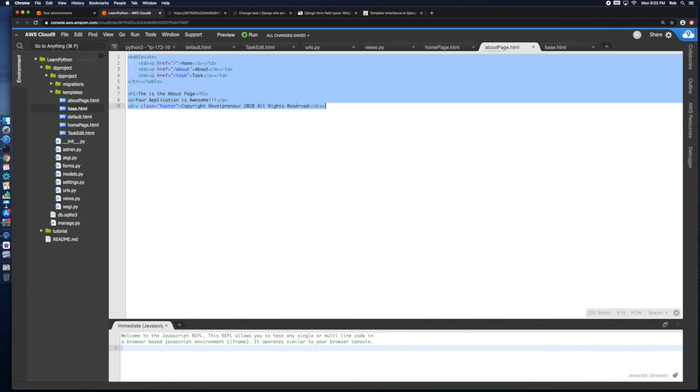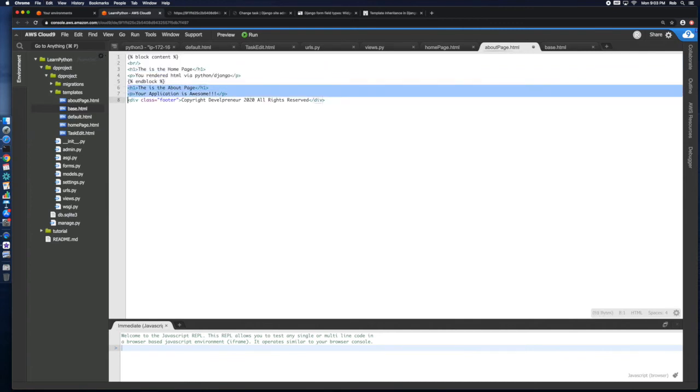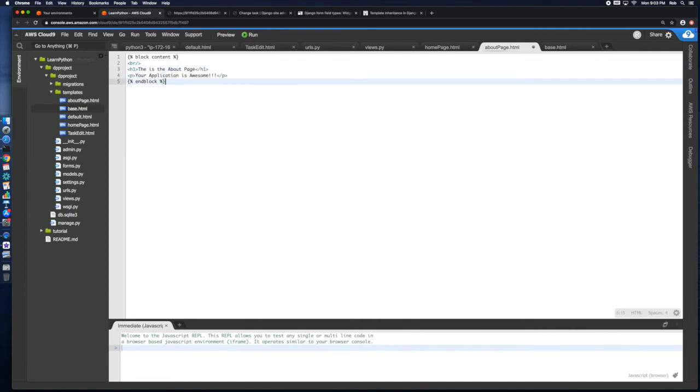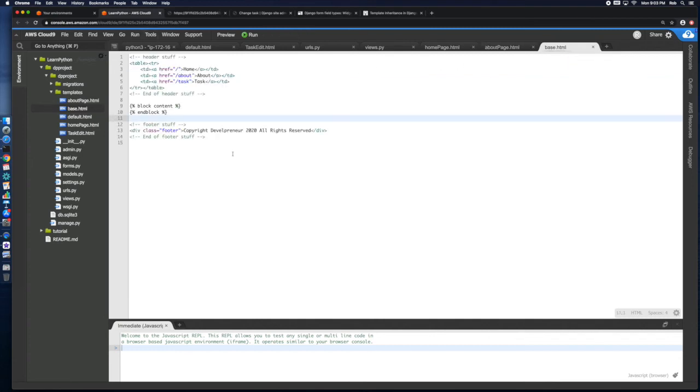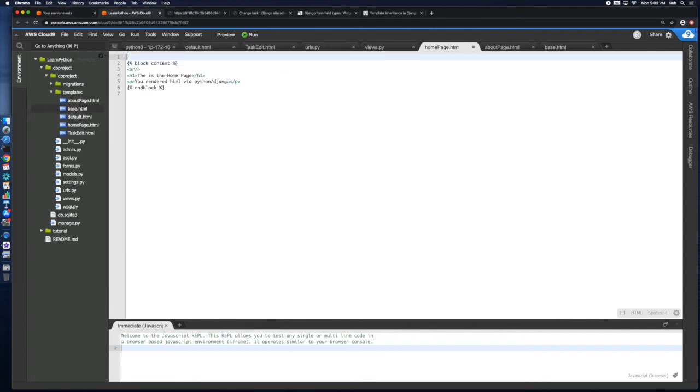I'm going to put that in the About page as well. Do this a little differently. I can get rid of the header now, and I'm going to replace it with block content and get rid of the footer. Now I've got very small pages because I'm pushing a lot of stuff into this base. The only thing left to do is to say, where do I get the base for the homepage? I'm going to tell it that it extends base.html.